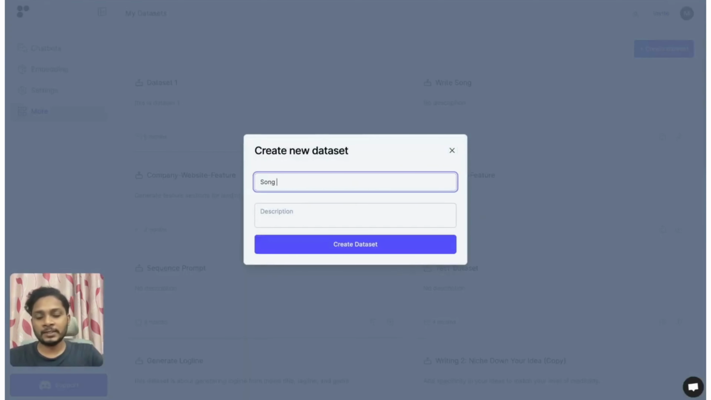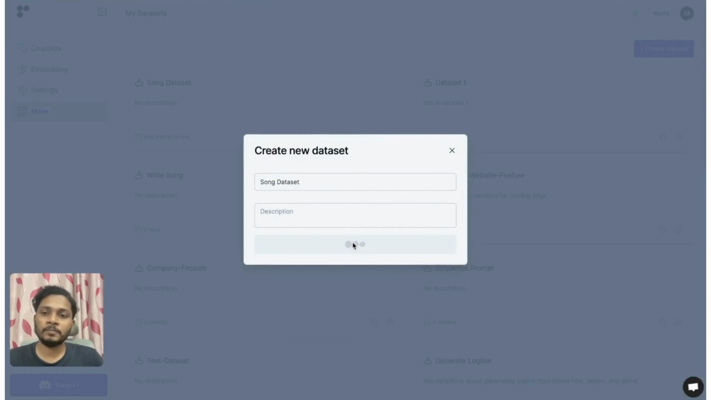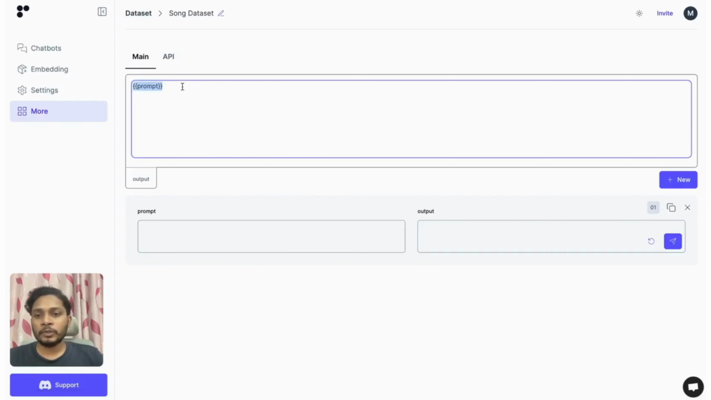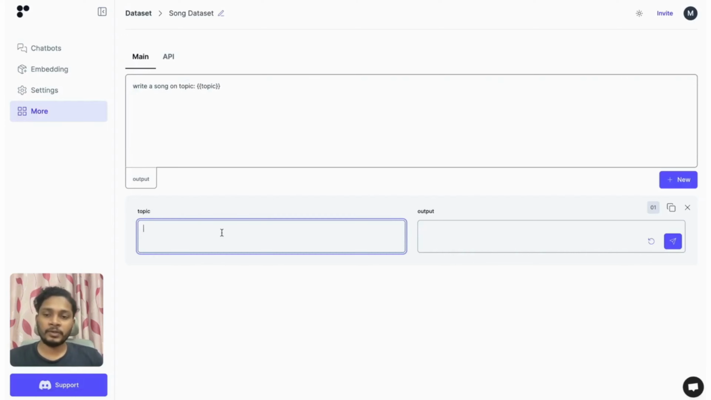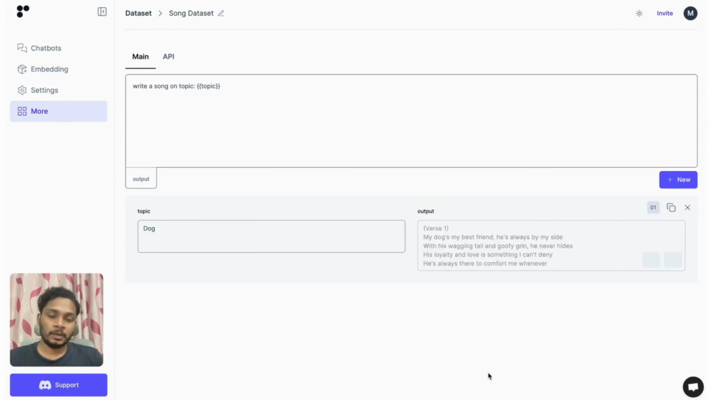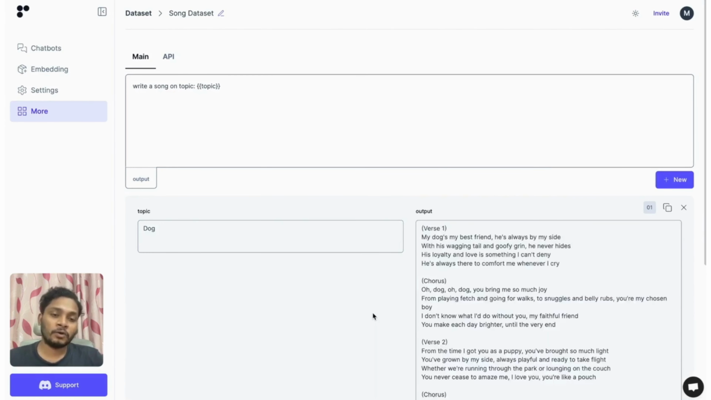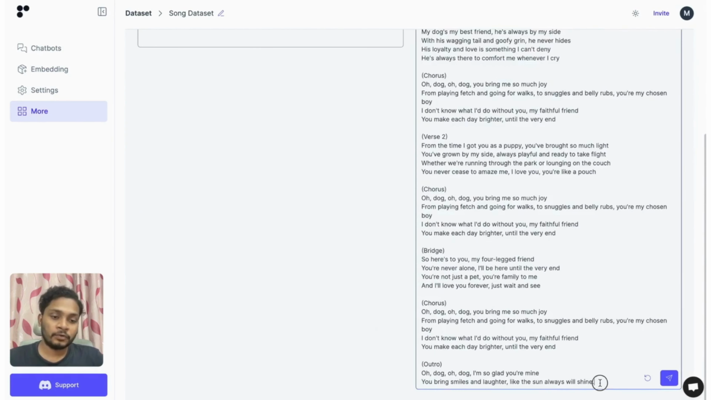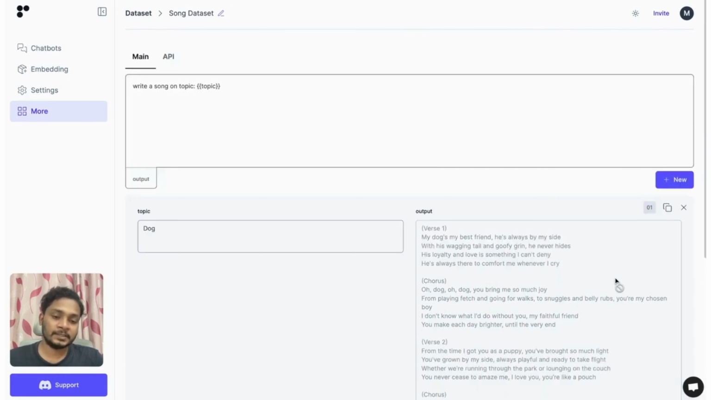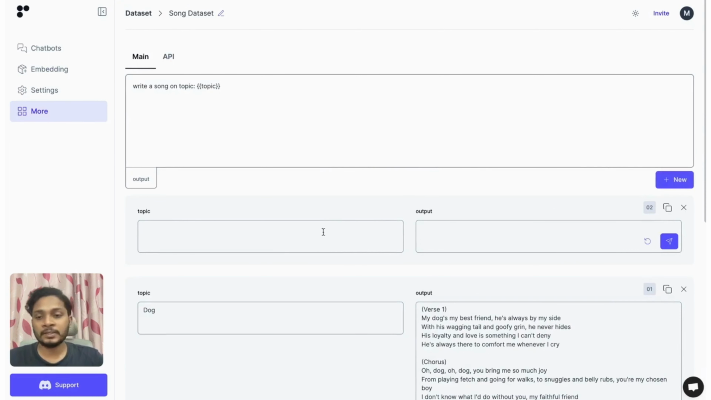Let's say I have a dataset for all the songs that I wrote. And your prompt will go here: write a song on topic. If we give it a topic, it will generate a song for us. You can put your manually written output here, or you can let AI generate output for you. In our case, we are generating a song on dog. If you don't like any particular portion, you can regenerate it. If you want to insert new data, you can click this button and insert new data.